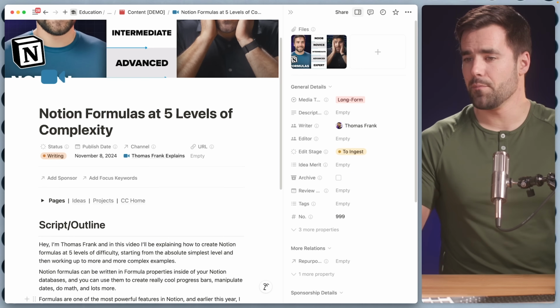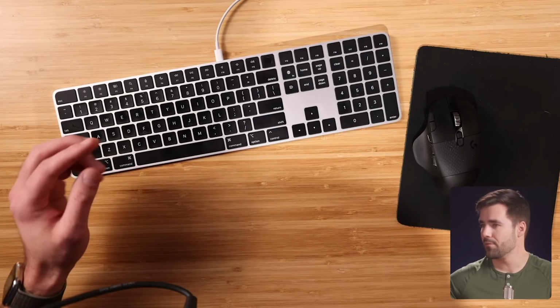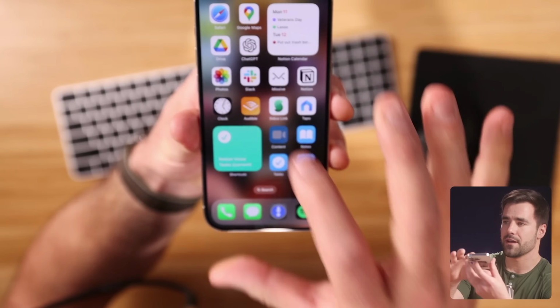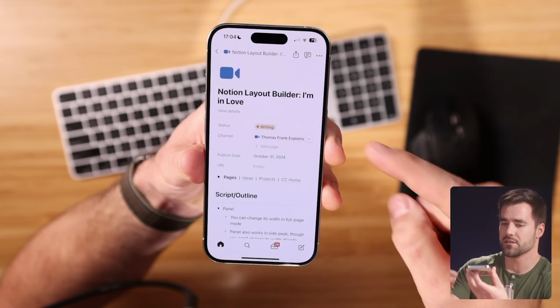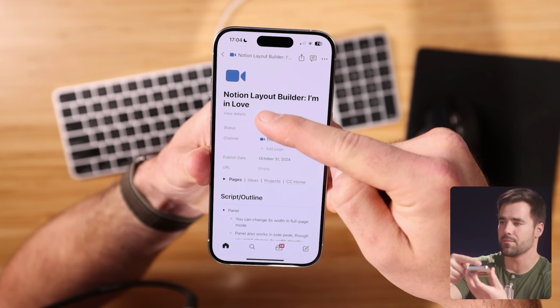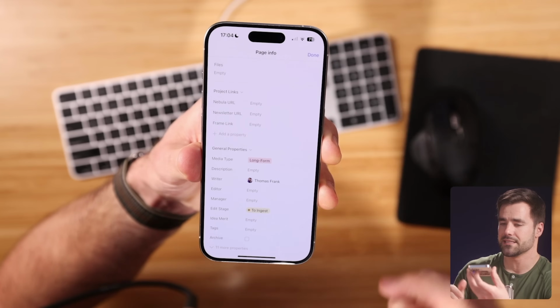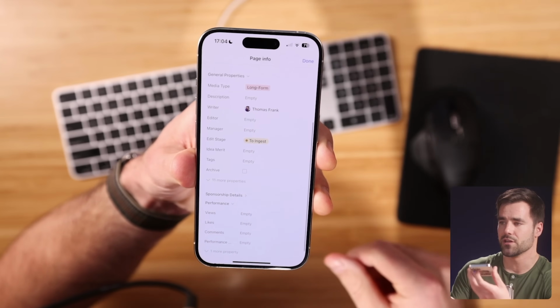And that also applies to the mobile app, which I can quickly show you right here. If I open up my Notion app and then open up a page, I'm going to see this little view details link right beneath the page title. I can click that and I'm going to see all the properties on mobile just like that.